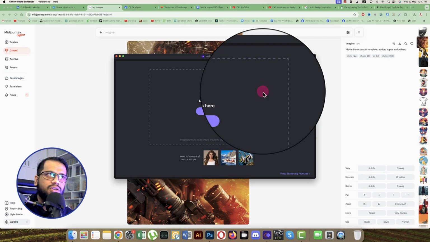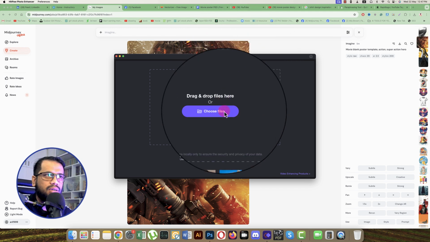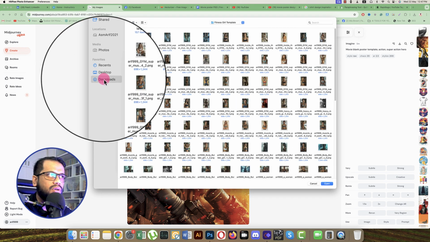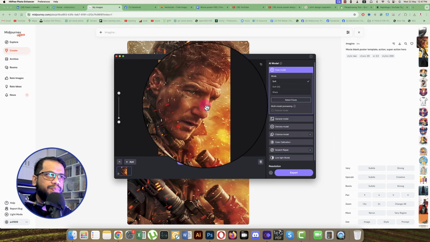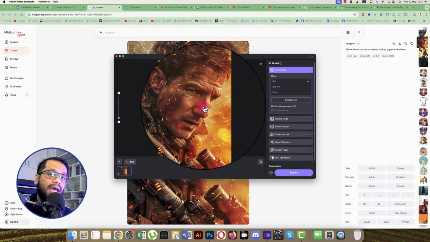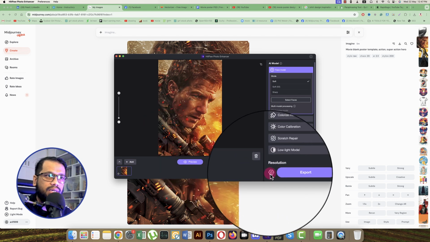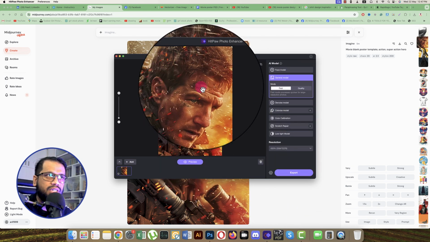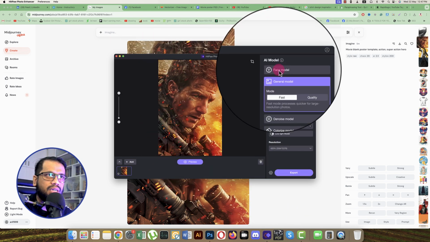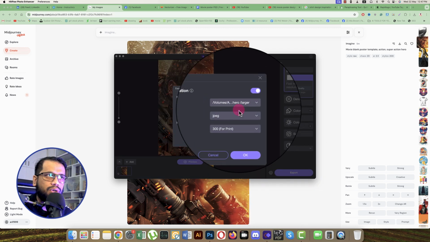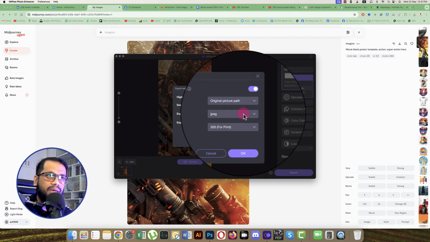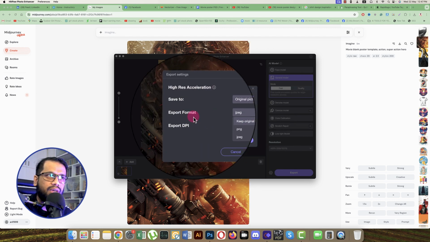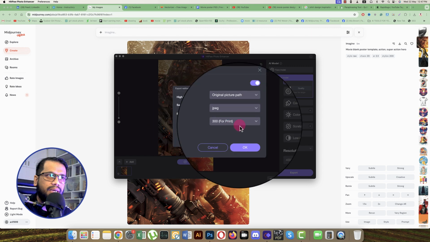I have another software, which is the HitPaw Photo Enhancer. Choose the file. I already downloaded this PNG, so open it up. This PNG I will have to make into a JPEG version. So here are the settings. Before that, go to the general option. I don't want face retouch or face mode. Going to the settings from here, where I want to save this enlarged photo: just the original path, and the export format, which is JPEG, and here is the pixel setting.